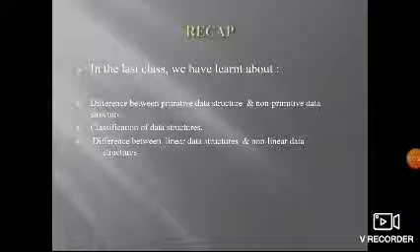And next we have the classification. If you want to classify based on memory, data structures can be classified into two types, static data structures and dynamic data structures. Static means allocation of memory to the data structure before compilation. An example is an array. In the array we specify the size before compiling only. So that is static.